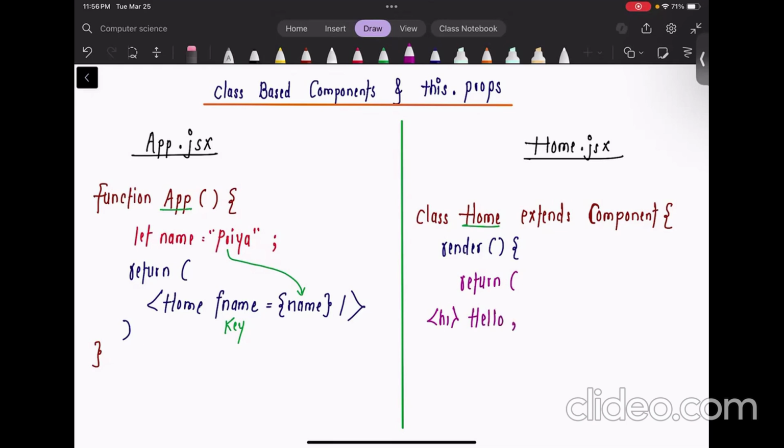Okay. So hello, comma. We need to use this.props dot. What is the key name, guys? Key is fname, right? So fname. That's all. And this is the closing of our H1 tag. Next, closing of the return statement, closing of your render method, and next, last closing of your class.